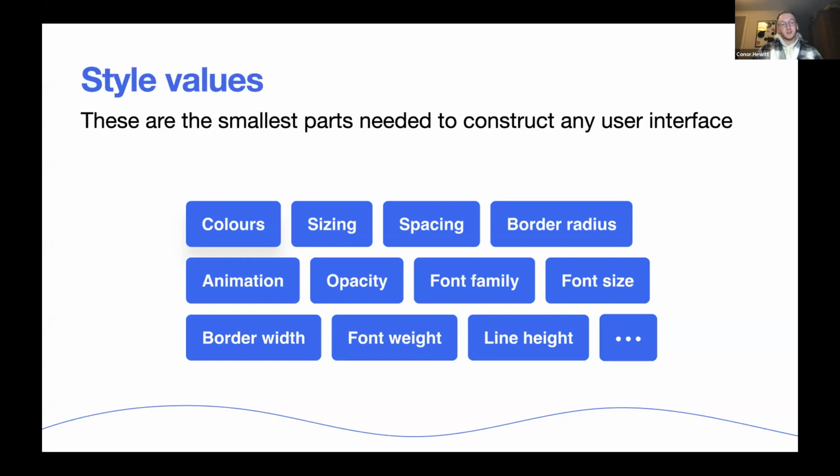What do I mean by style values? Style values are the smallest parts needed to construct any user interface. So these are your colors, your sizes, spacing, border radius, animation, opacity, font family, you name it, it's there. These are, in fundamental terms, but also in more practical terms, what we build with.